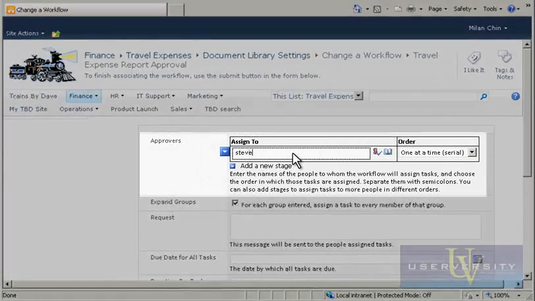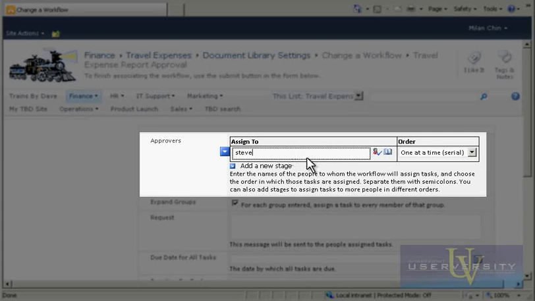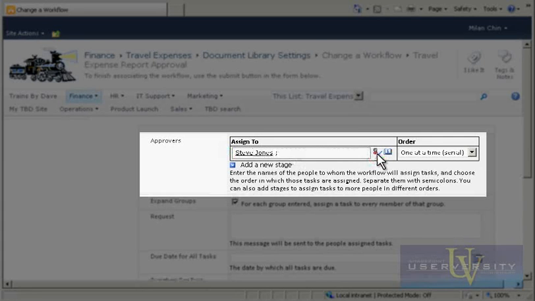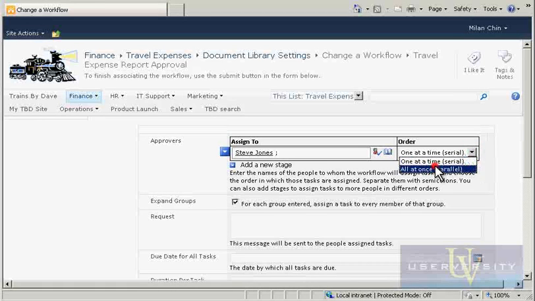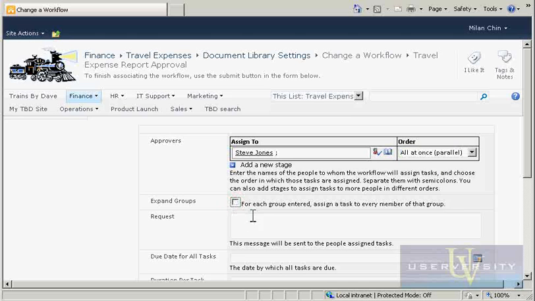In the Approvers section, in the Assign To text box, enter Steve Jones. Clear the Expand Groups checkbox since there's only one approver and you are not using a SharePoint group. In the Request section, enter An expense report is ready for review.